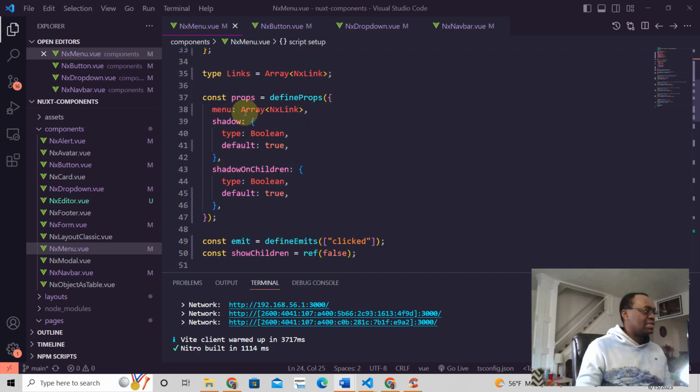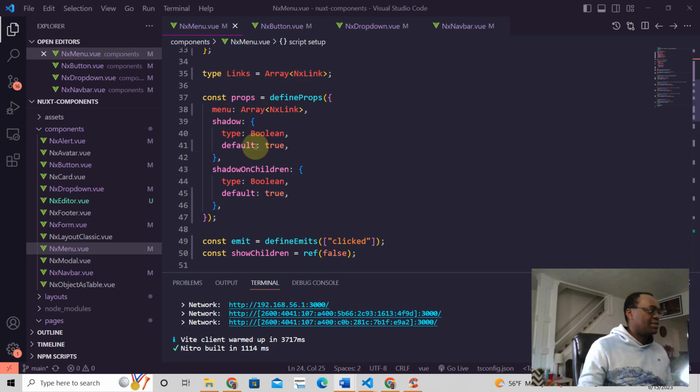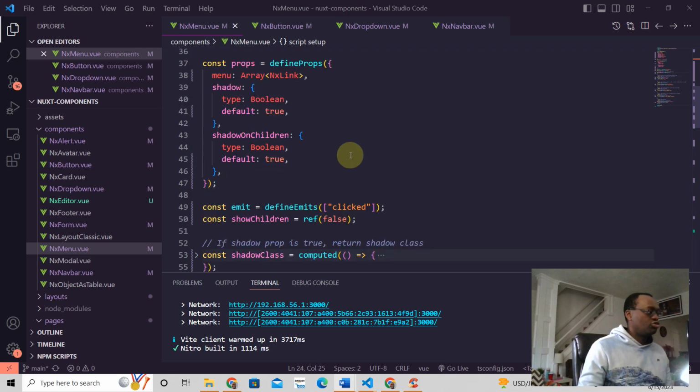And for some reason, if I put links here, it didn't quite work correctly. I don't know, it might be a Vue thing that has to do with having just an array instead of this type here. If you want shadow, that's another prop of type boolean, default is true. Another one, the same thing, default is true.